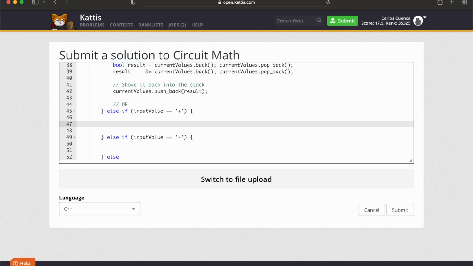Note that we must push back the result onto the stack for when we receive other operators from our input. If at any moment we receive more operators than we have operands, then we will get a segmentation fault. Similarly, if we receive the right amount of operators, the stack will contain exactly one value, which will be our result. The code for OR is similar to AND.